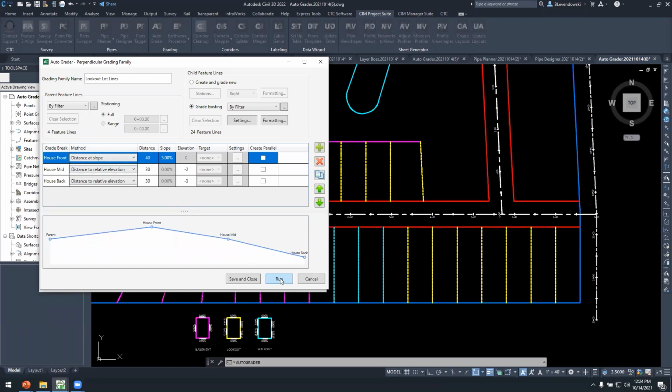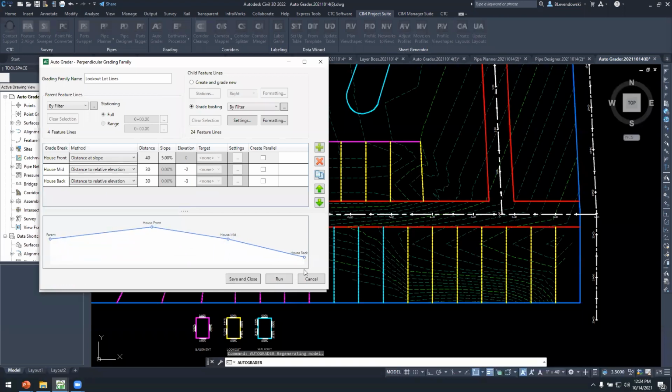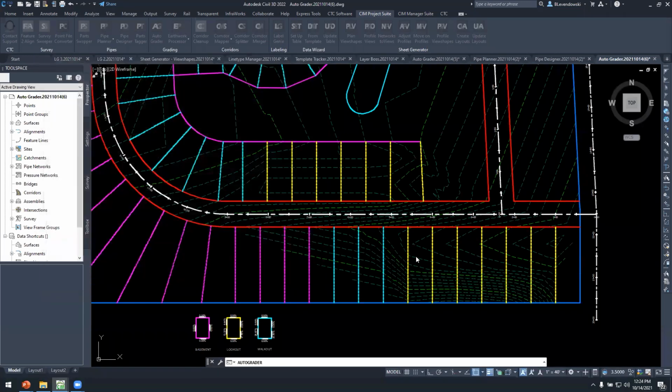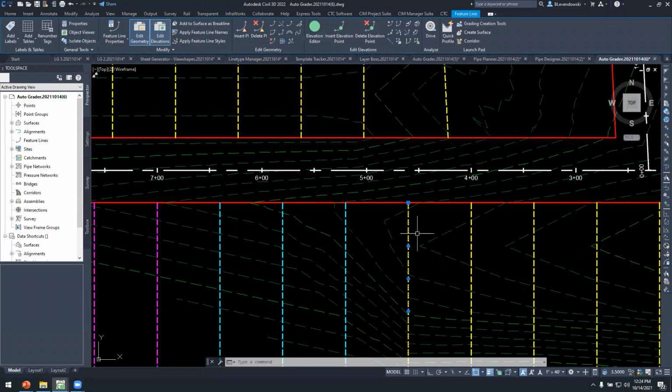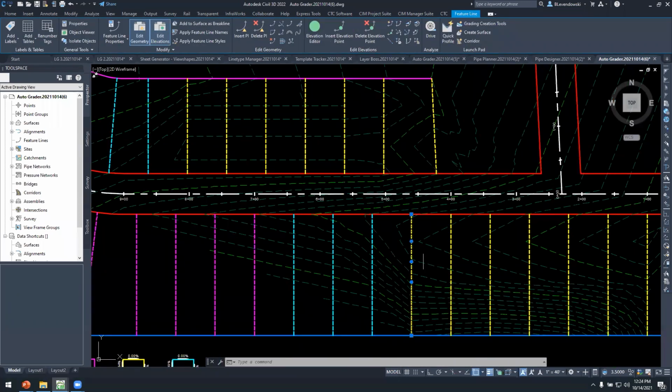So if I click run on this, this is actually affecting all these yellow lots right here. And it took all of these feature lines and it inserted elevation points in them. You can see the little blue grips there. It did that for all of these yellow lot lines.